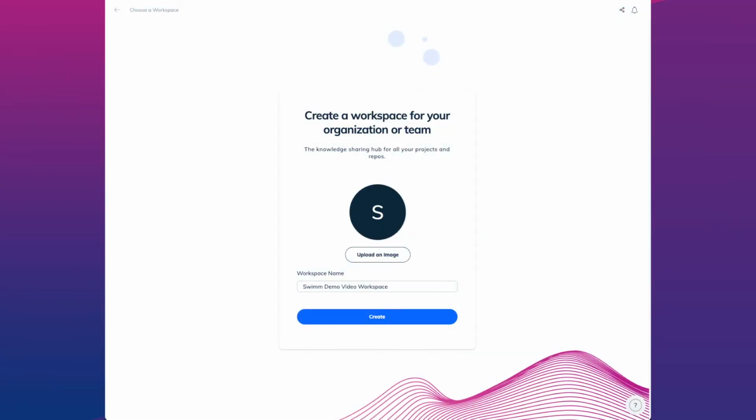Now that we've signed in, we need to create a workspace. A workspace is a logical grouping of repositories as they relate to the teams that work on them. In almost all cases, you only need one workspace and all of your repositories can live there. For this example, we're just going to create one called the Swim Demo Video Workspace.